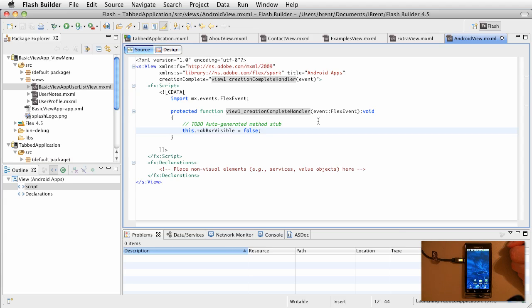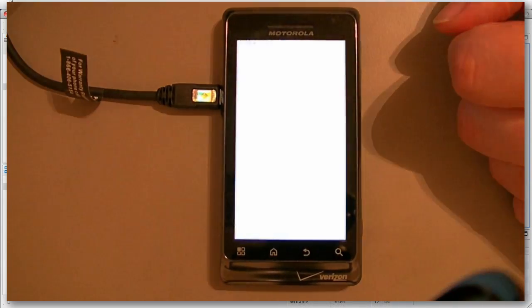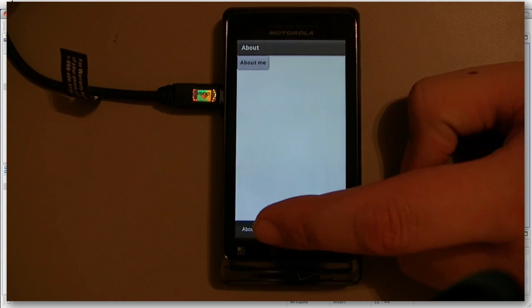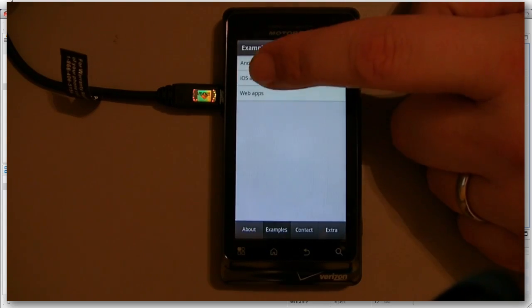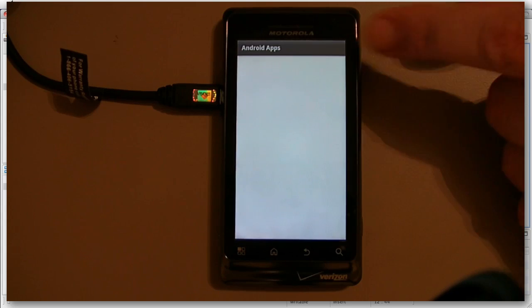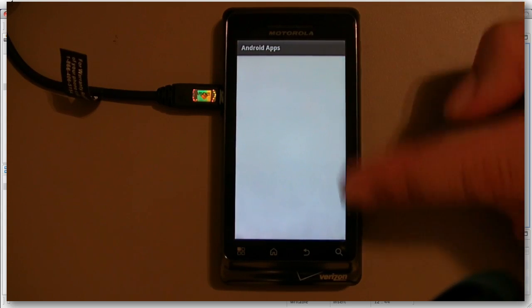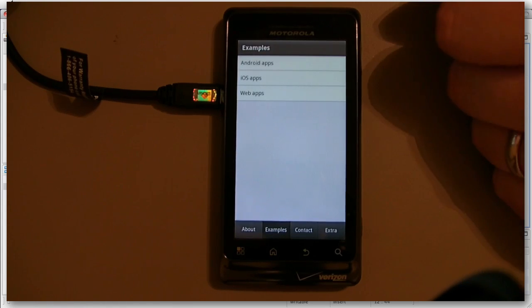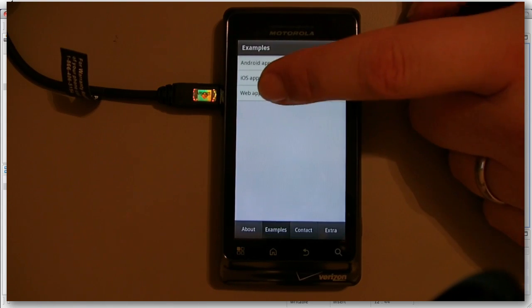Look over here at the phone. And it's running, it's running. Here it comes, ladies and gentlemen. All right, so we click on examples, and then when we switch, hey, notice it hid the tab bar. See, and that's what we wanted. Now if I click back, there it is, ladies and gentlemen.